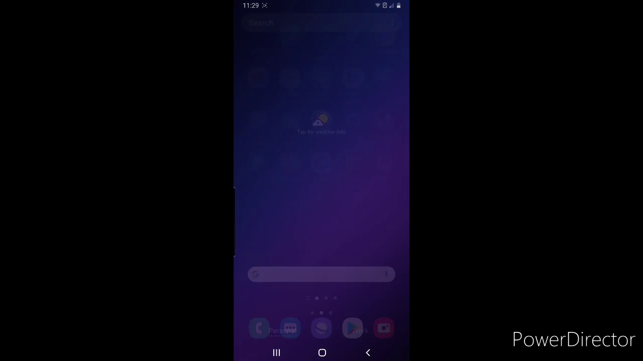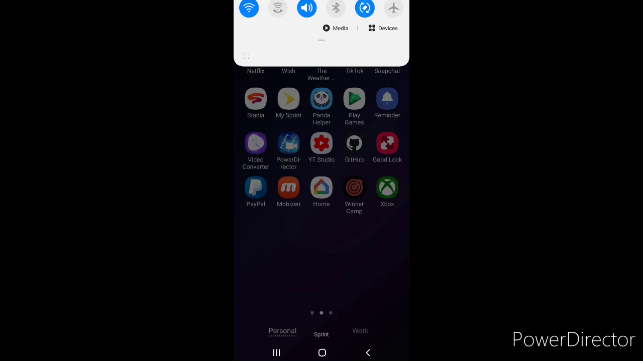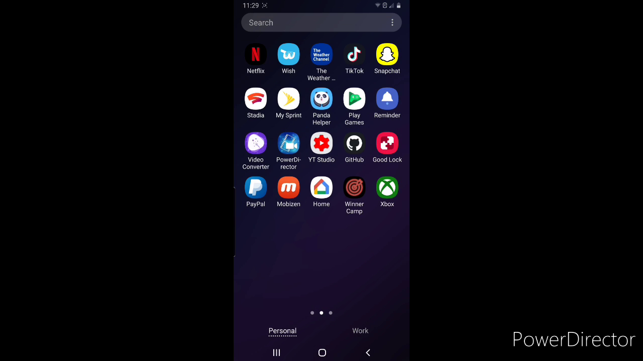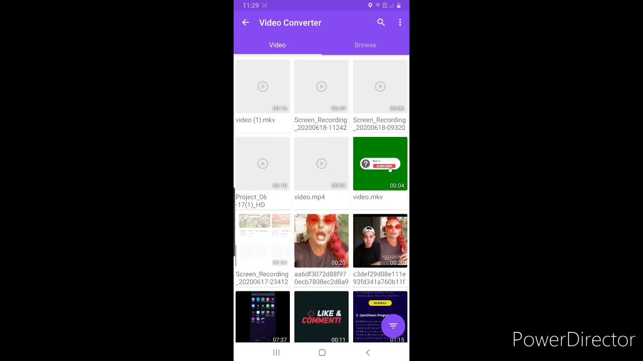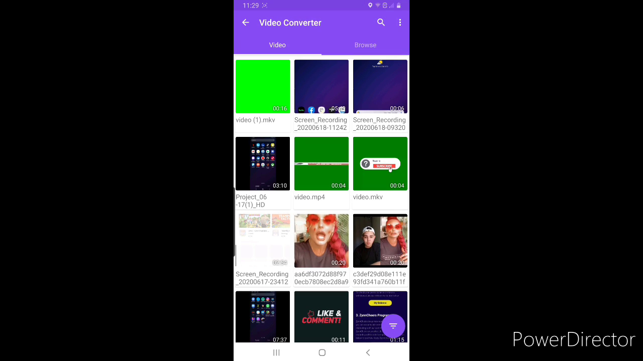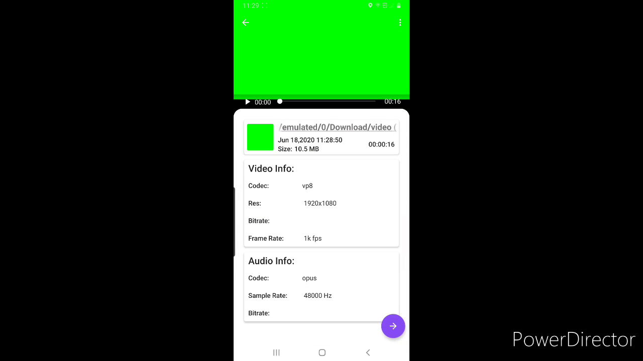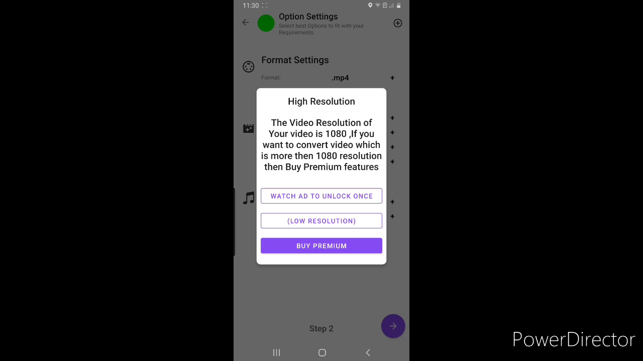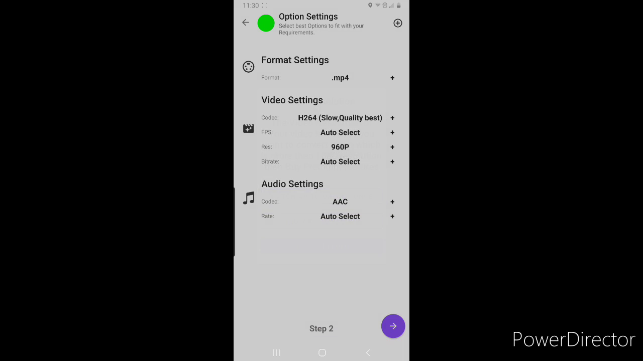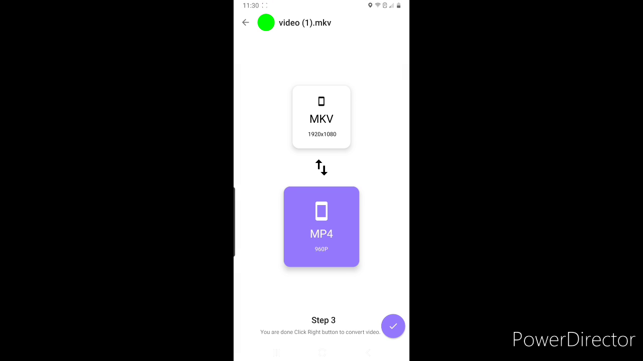Hold on, sorry. So you're gonna want to go to the app that I said to install earlier called Video Converter, and then you want to press Video Converter when you're inside the app, and then you want to click on the video that you just downloaded, like the intro you just downloaded. You just keep pressing the white arrow and the purple circle. And then it says if you want to use 1080 graphics on the intro, you could watch the ad, but I'm gonna use low resolution because I'm trying to hurry this up. And then you just press the white check mark.